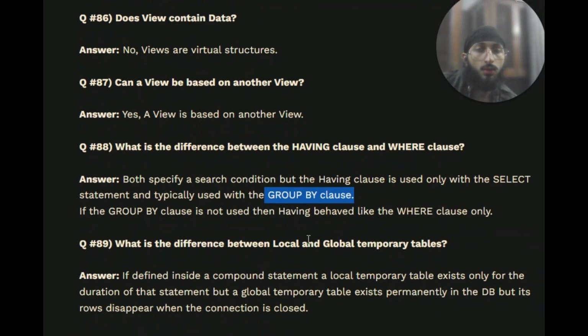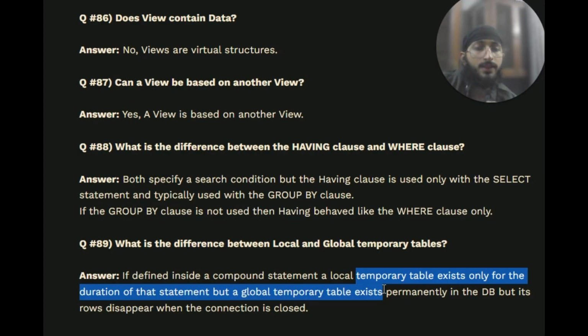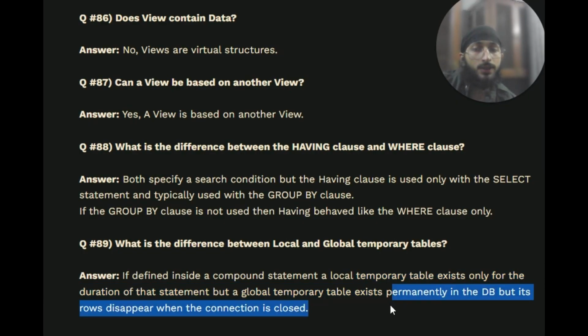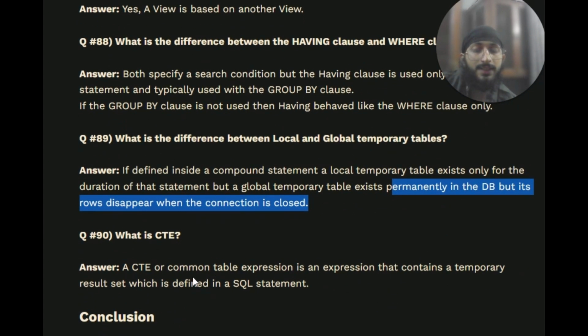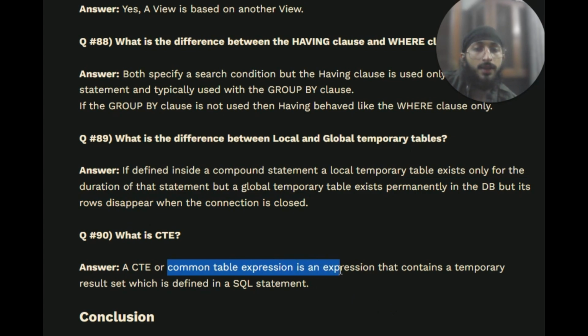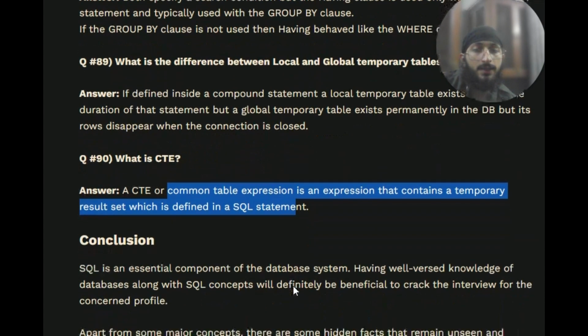What is the difference between local and global temporary tables? So if defined inside a compound statement, a local temporary table exists only for the duration of that statement, but a global temporary table exists permanently in the database, but its rows disappear when the connection is closed. Now, what is CTE? A CTE is basically a common table expression that contains a temporary result set which is defined in an SQL statement.